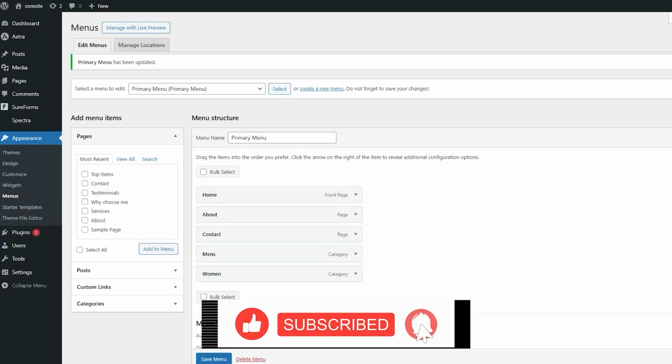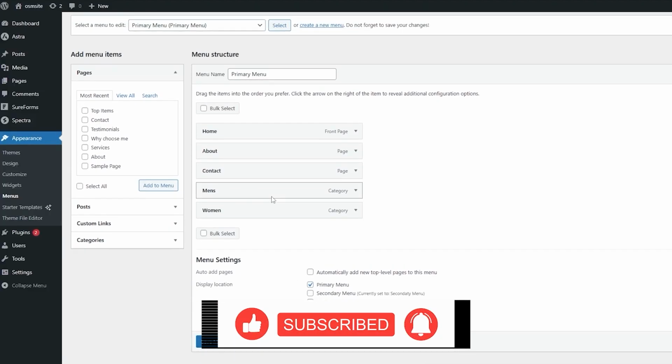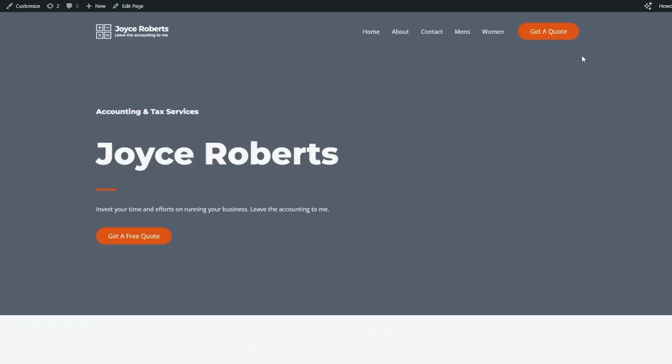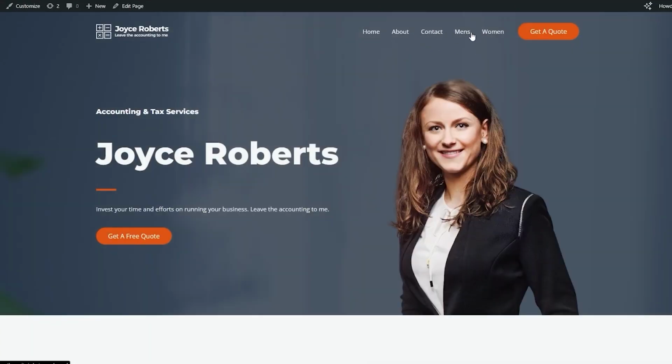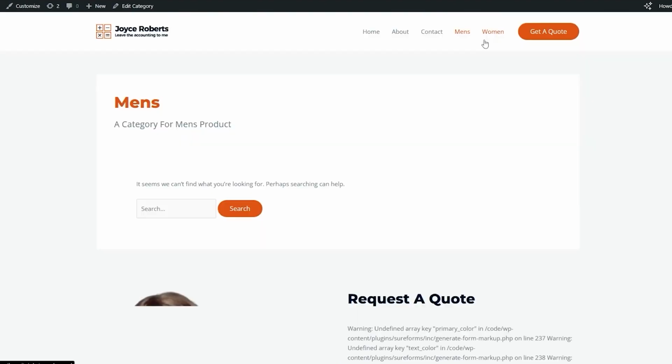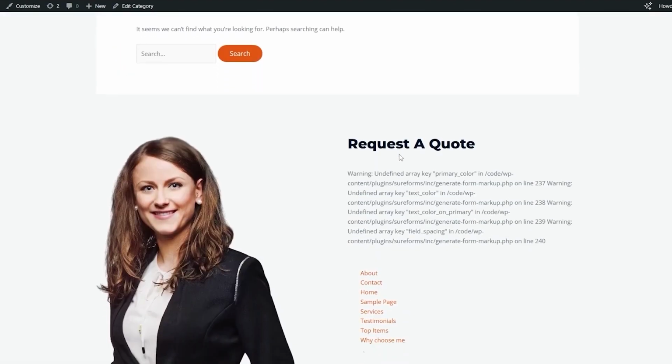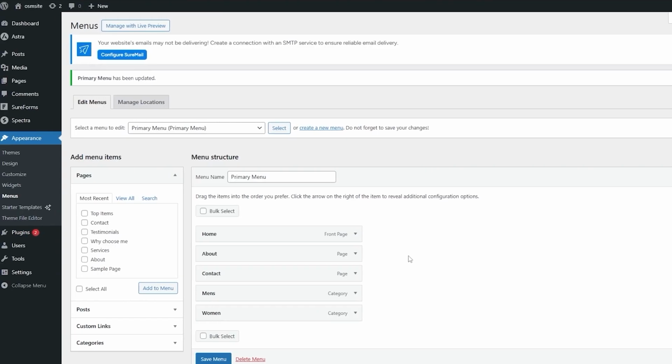We can even select the menu settings over here where we want, but I think this should be good to go. Now we reload the page and there we go. We can see we have two new categories called men and women, and we can go ahead and select products from these categories when we've assigned them.